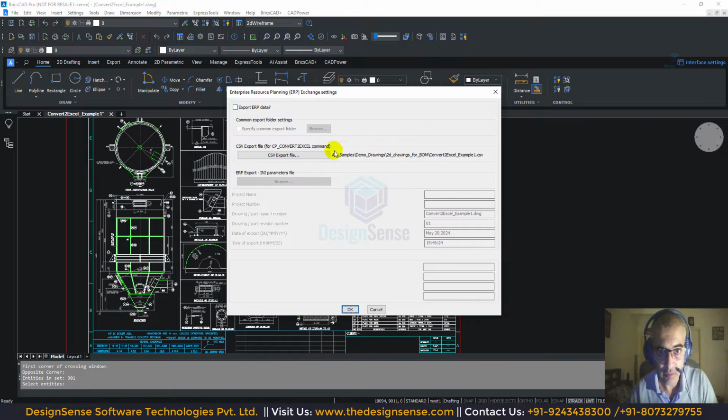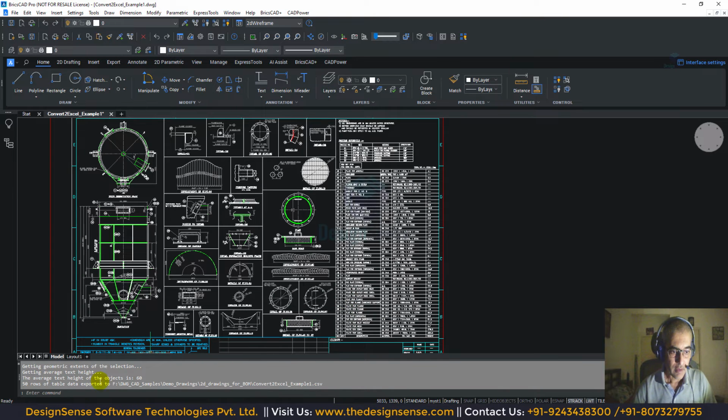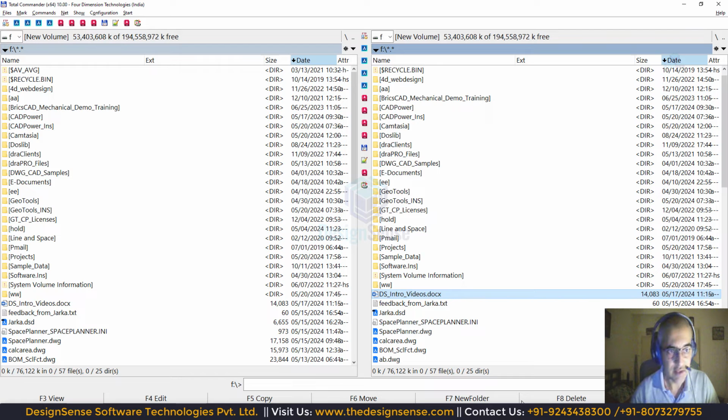Once again we are back to the dialog box. So the export file is shown here, convert to excel_example1.csv, which is the same as the drawing name but with the CSV extension. So I'm going to click OK. Now when I said OK, you can see in the status here that 50 rows of table data have been exported as a CSV file. So you can check that out.